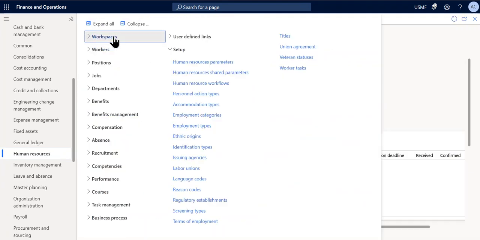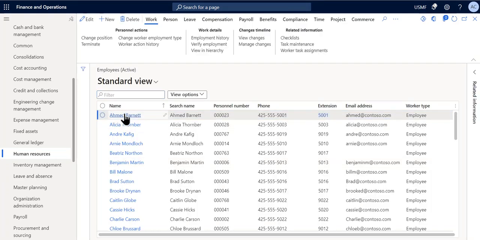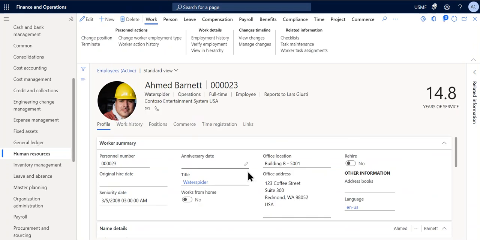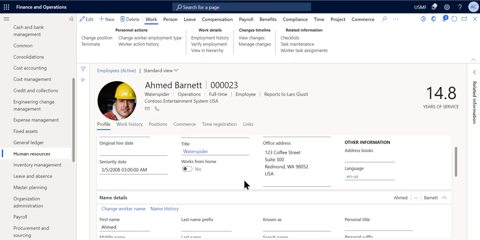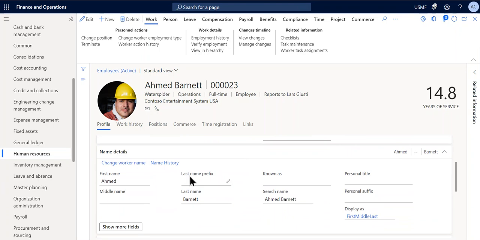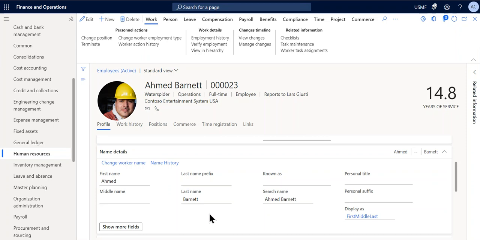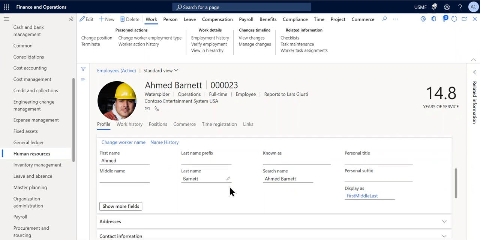So if I actually go into the workers itself, for instance, if I go into the employees, we'll talk a little bit about things that might have changed from the standalone to when the merger happened. So one of the things that I looked at the very first time was the name history. So if you were to change your name at any point, there is a name history that has been captured. So you could see that in this case, it was modified by Claire, and the first name is Ahmed now, and then it's Barnett. So you can actually keep historical data for yourself from the HR perspective.